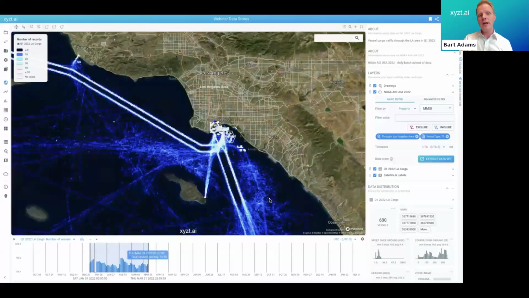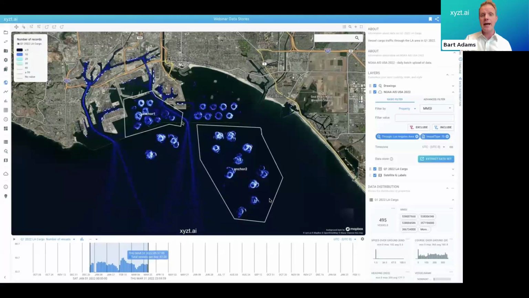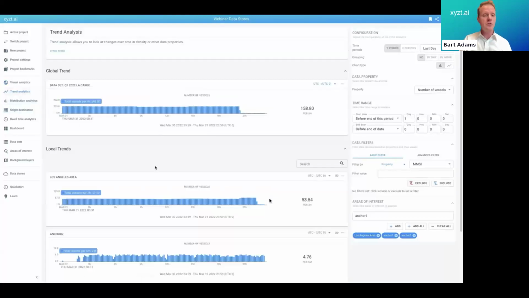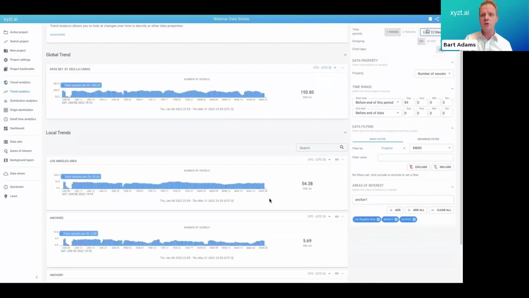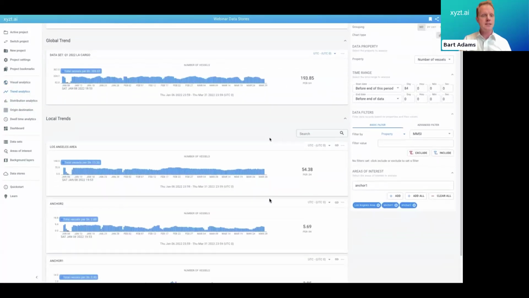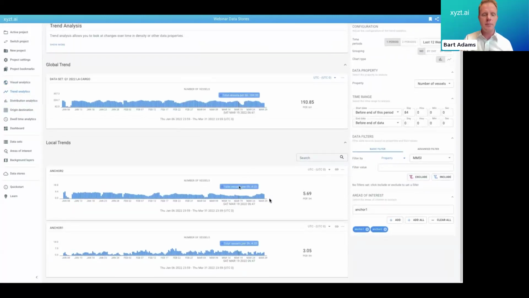So you can imagine someone else, another analyst, has access to the same data store, but can extract a different data set and do their analysis. It's all just by clicking. And then they can do their job. They can define their anchorage zones or upload their anchorage zones, and do the analysis on the different anchorage zones. Like you can see here, there's a trend analysis comparing traffic in those different anchorage zones.